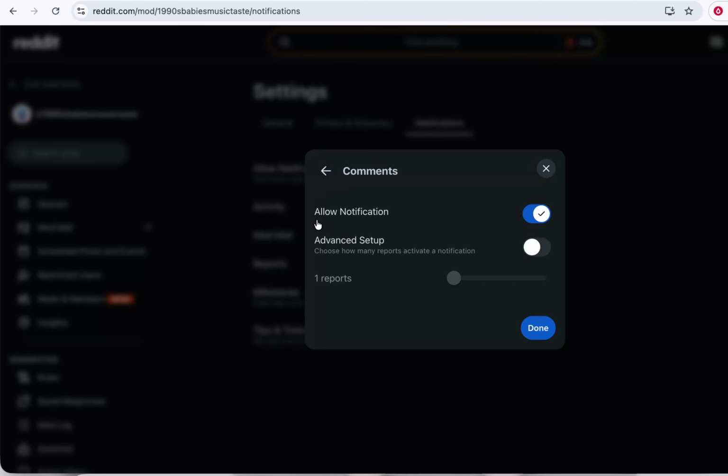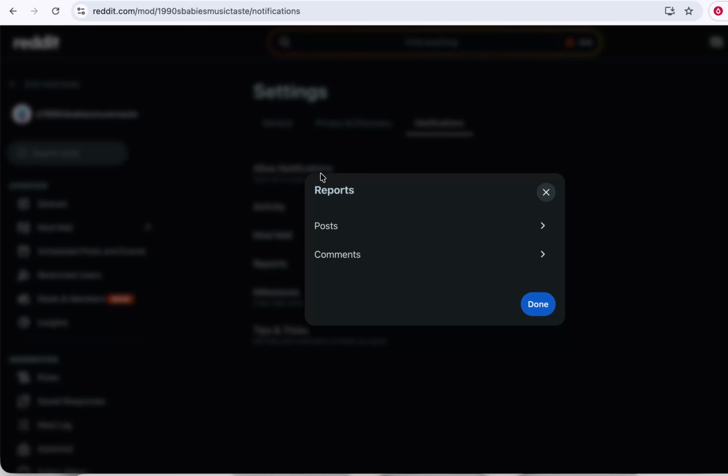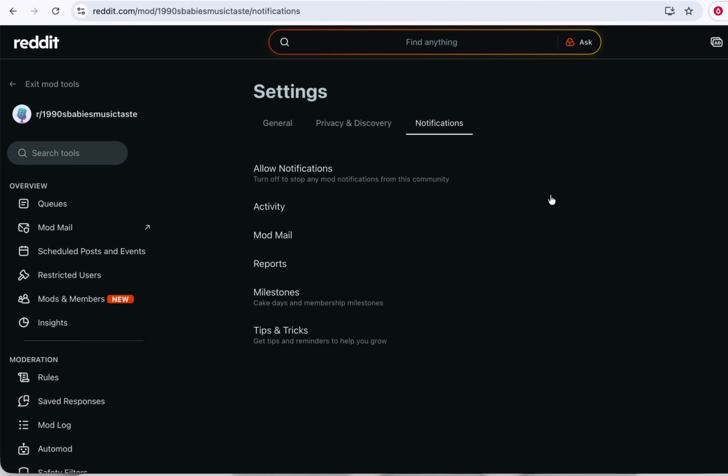Now you'll see a list of different alert types that you can turn on or off. These might include things like new reports, mod mail messages, actions taken by other moderators, or other types of activity in your subreddit. Carefully review each category and think about what you actually want to be notified about. For example, turning on alerts for new reports can help you respond quickly to rule-breaking content, while alerts for every single post might be overwhelming in a very active community.